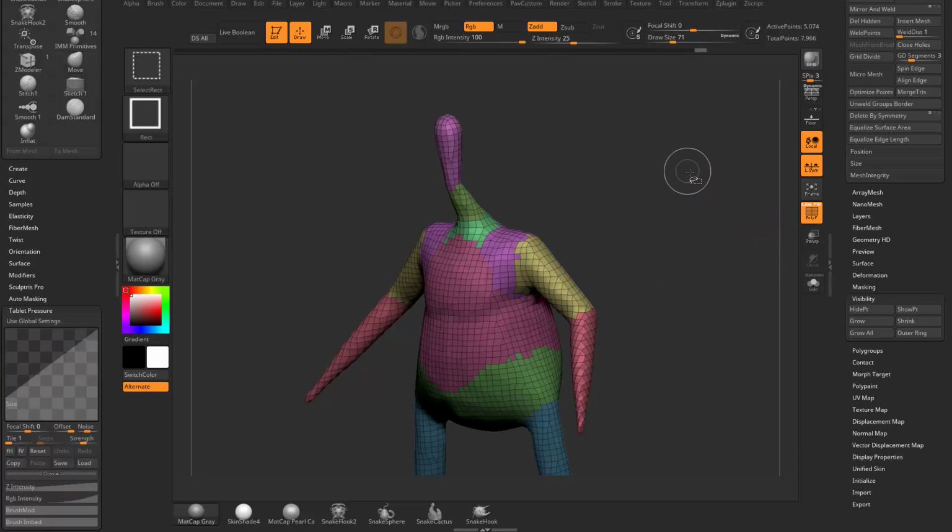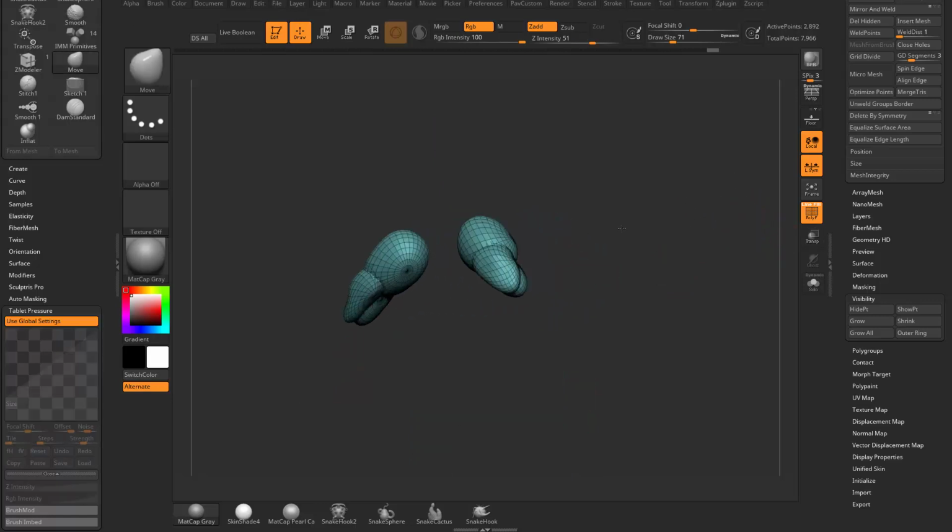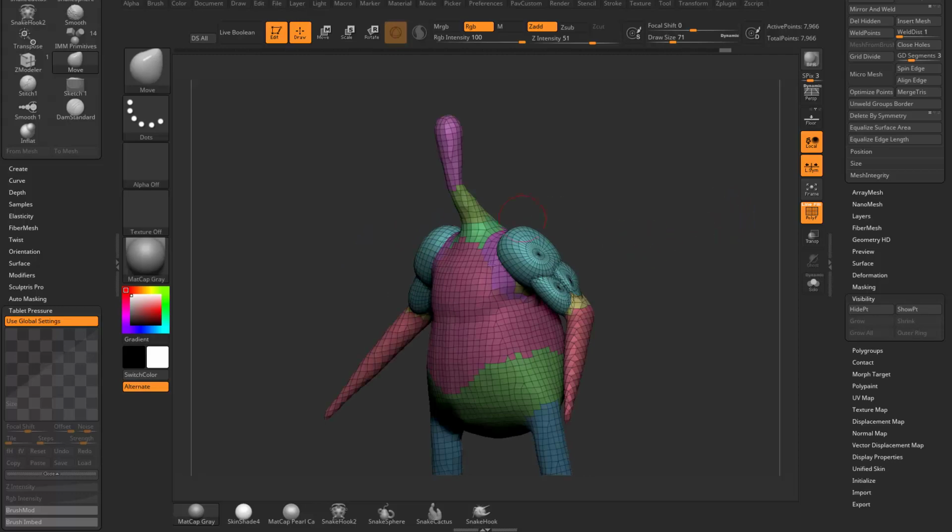Now if I control shift and then drag in my document, it's going to invert that. So here's the muscles that I've added. So that's an easy way to isolate these muscles.